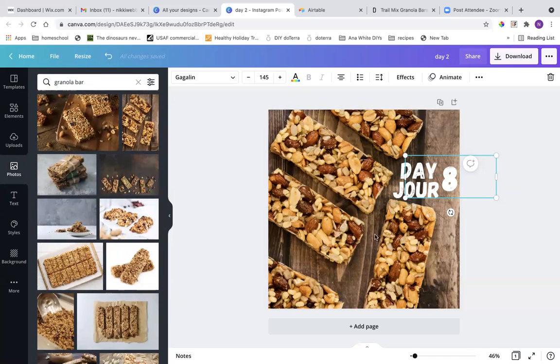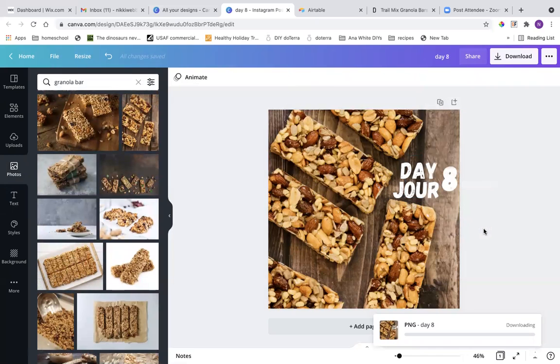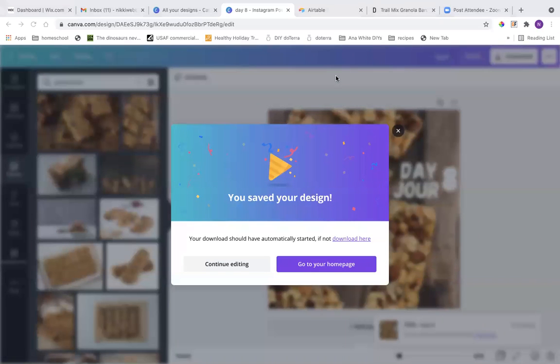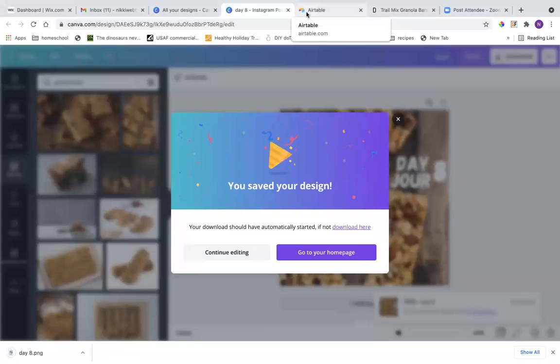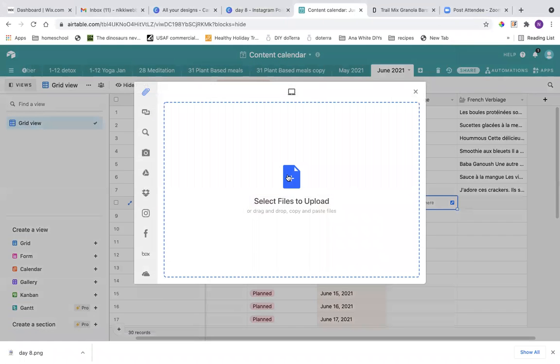And so this is how your image would be day 8. Then I click here and add 8. So it says day 8 and I download to my computer. Once it's downloaded, then I go to Airtable and I go to monthly theme. And then here where the image is, I click and add the image. Day 8.